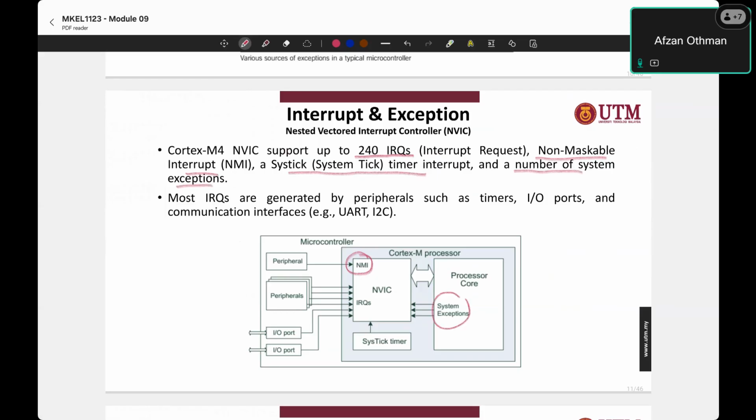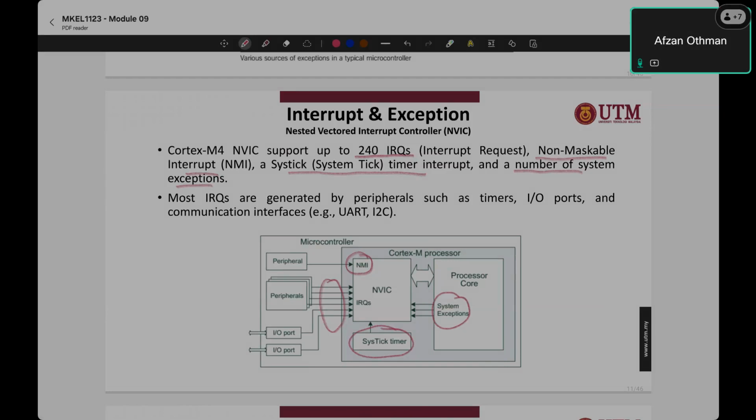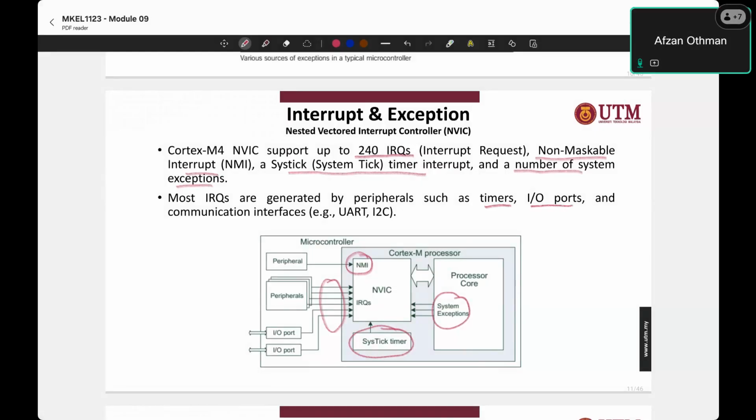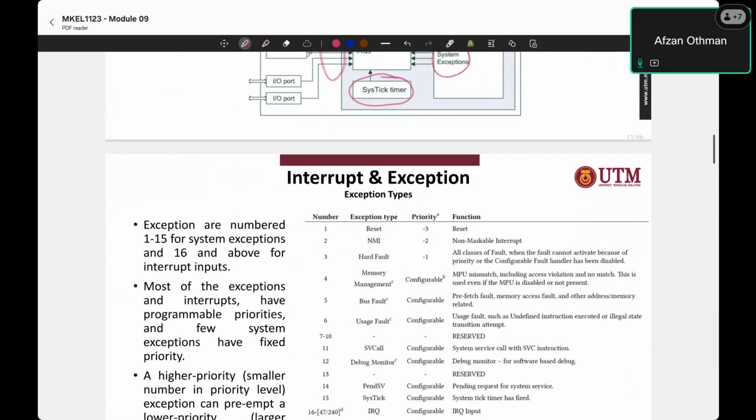So these are the system exceptions. This is the SysTick timer. And then the IRQs. Most IRQs are generated by peripherals such as timers, IO ports, and communication interfaces such as UART, I2C, ADC, and etc. Now we are going to look at the exception types.